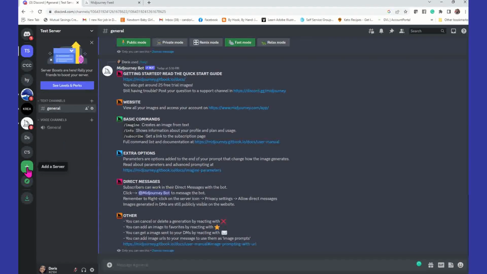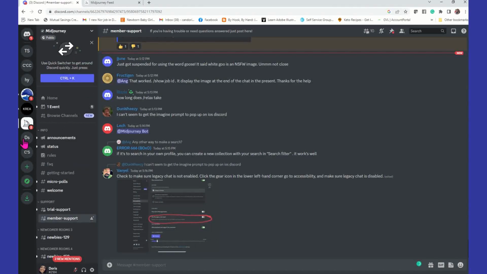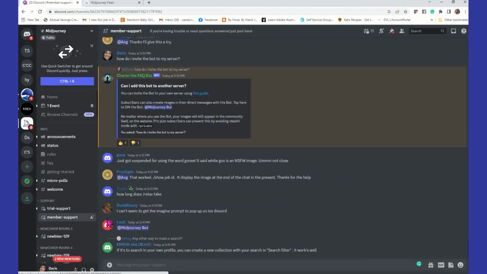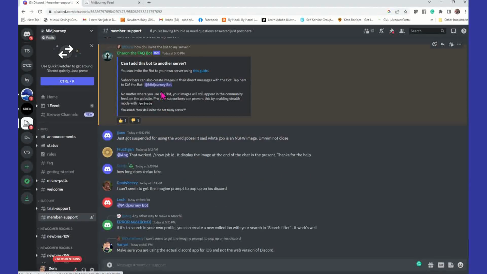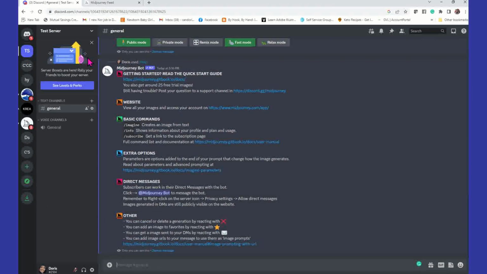Once you create that server, you have to go to your Midjourney little sailboat here, and you have to go to member support. And in member support, you can say, how can I add the bot to my server? This standard message is going to pop up, and you're just going to click on add Midjourney bot. And when you do that, you're going to select which server you want to add the bot to, authorize it, and indicate that you're human. And then you will be able to generate images from your server.